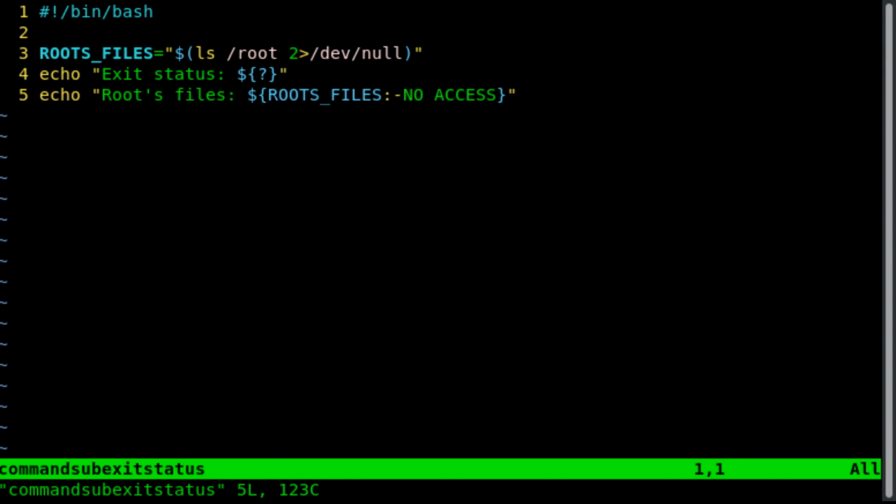So here we go. Here's the same script. As you can see here, I fixed the syntactical error. Everything is now inside the bracket. We're checking the exit status, and on line 5, we're printing root's files if we can get them. Otherwise, we'll print a default message. Remember the default substitution syntax, which is :- and whatever the default should be.